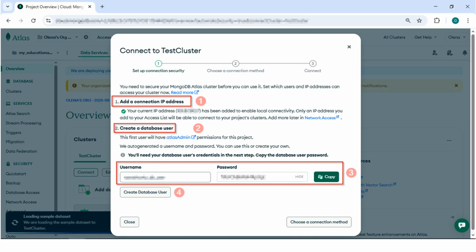The first, marked with a 1, is to add an IP address to your allow list. Think of this as a firewall for your database. Only connections from IP addresses on this list will be allowed to reach your cluster. For convenience, Atlas has automatically detected and added your current IP address. So for this step, you don't need to do anything.